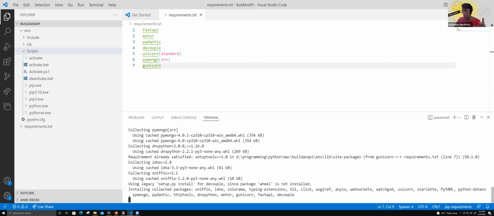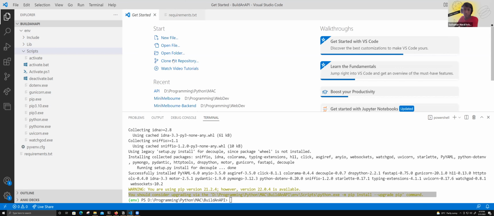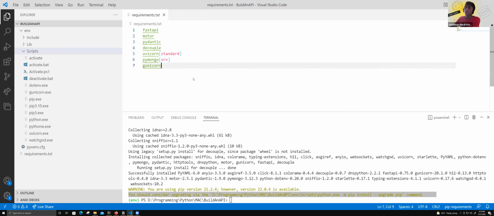So you guys should also be doing this. I don't think there should be any issues while it's installing. So if there are, put it in the chat. Okay, so ignore the error. That's just a pip install warning related thing. So our dependencies are installed, but we don't really have a project yet.